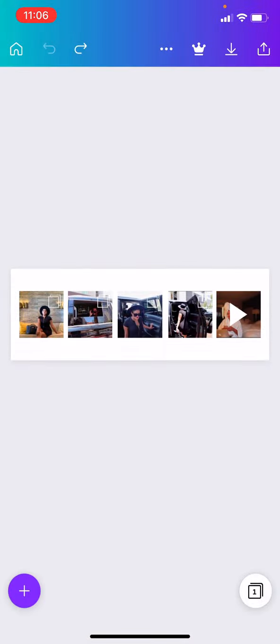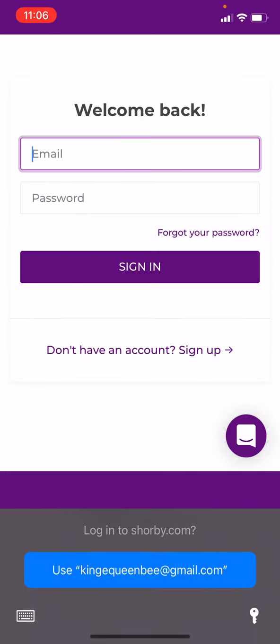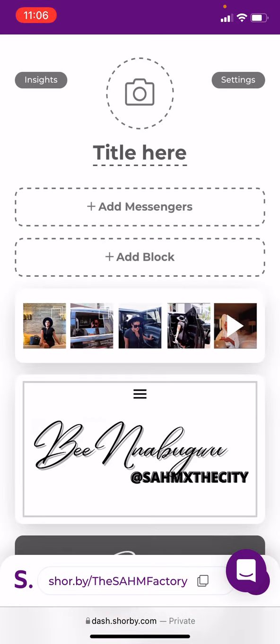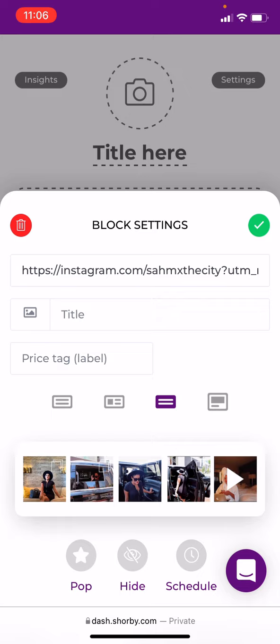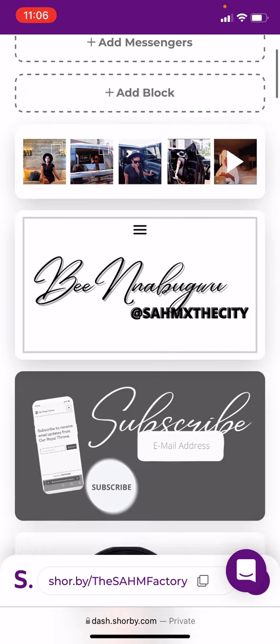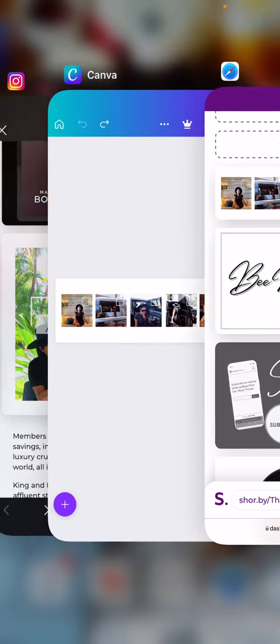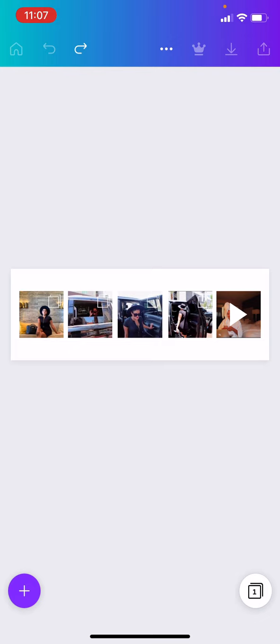It allows you to save it to your camera roll, and that's when I go over to Shorby and upload that image. And that's what I did there. And I did the same thing. Let me give you guys an idea of how I created.